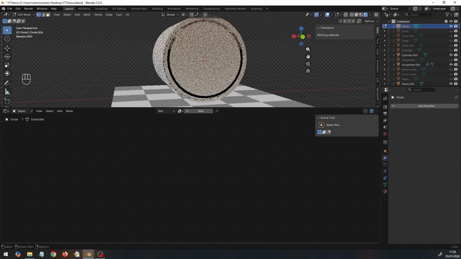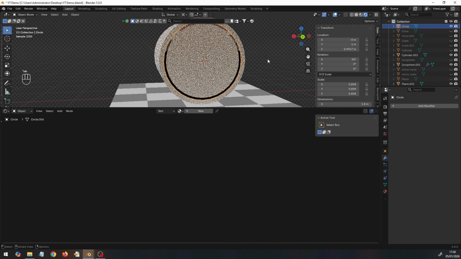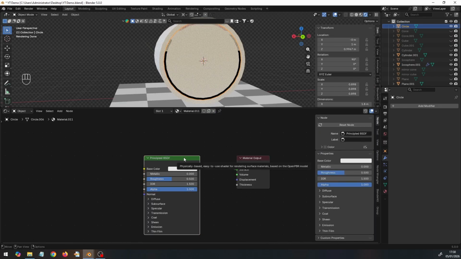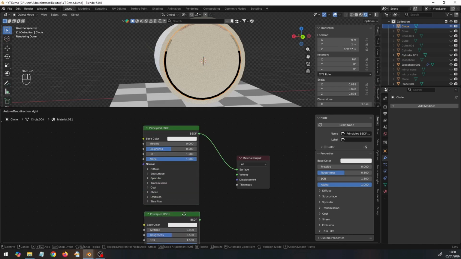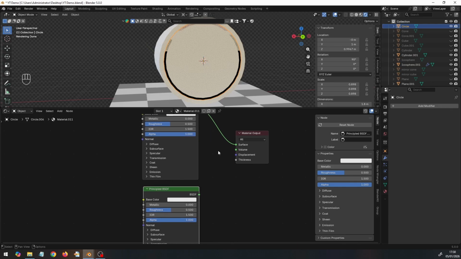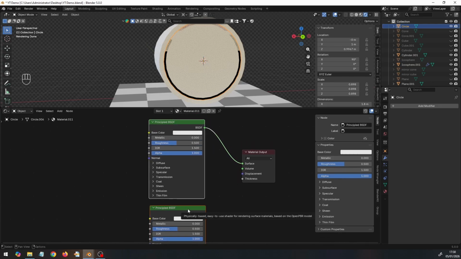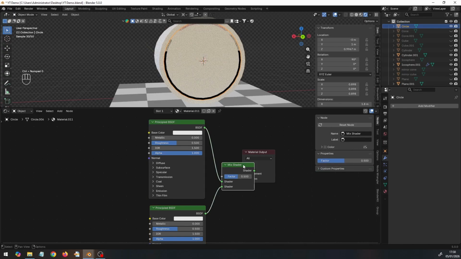First of all, let us go back to object mode. Make a new material. I want this one moved up there. I want to Shift D, duplicate it, move it down there. I then want to select that with Shift and then go Control 0 on the number pad to make the mix shader.